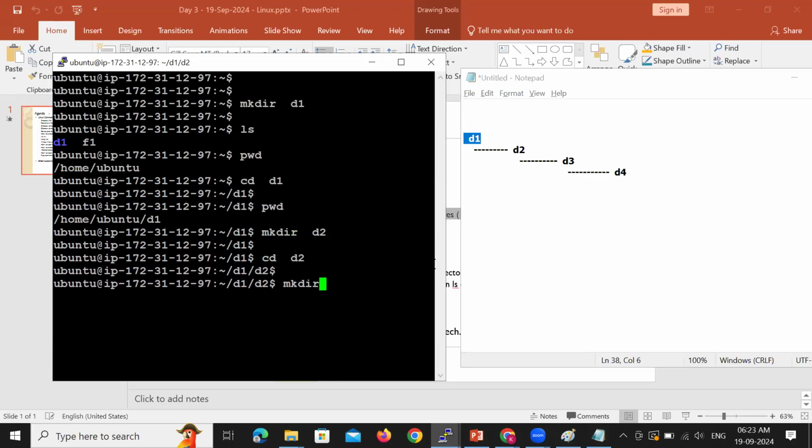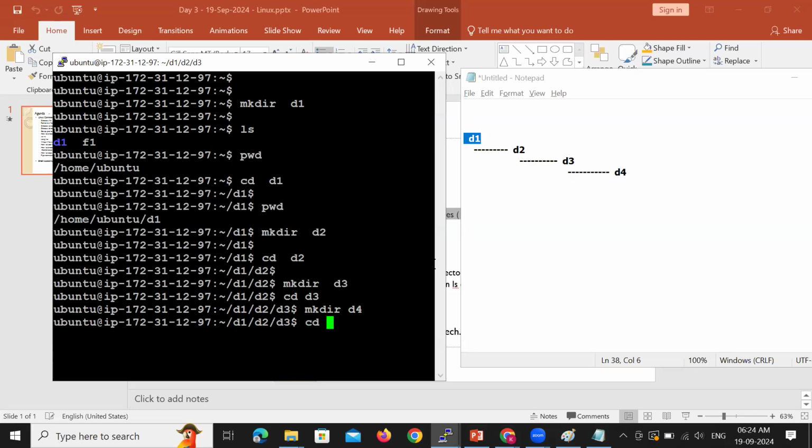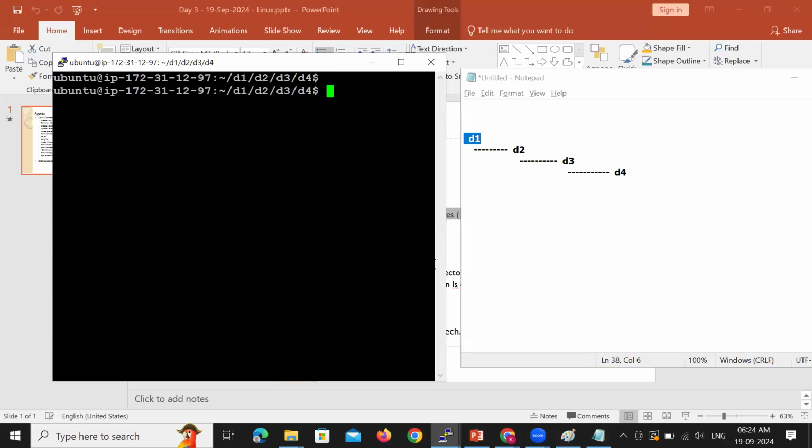Under D2, mkdir D3, enter into the third directory. Now create a fourth directory, mkdir D4. So I'm creating a fourth directory. I'll enter into the fourth directory. Perfect. So like this, you should be very comfortably creating files.